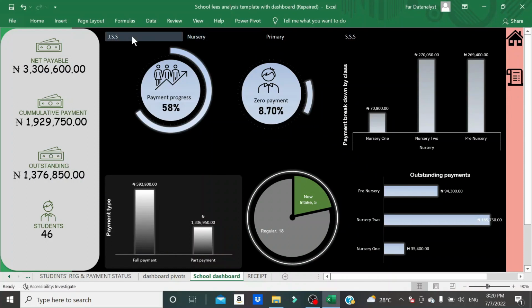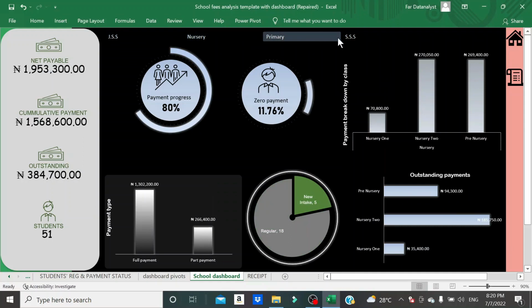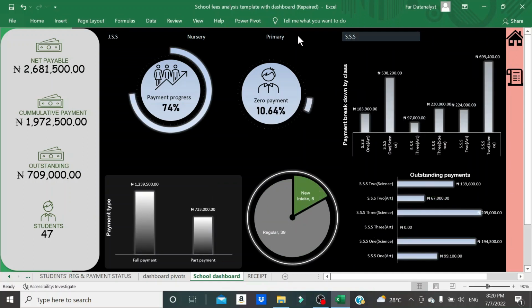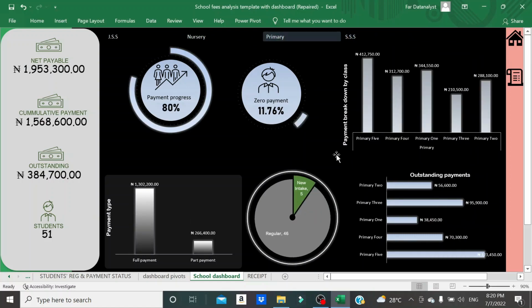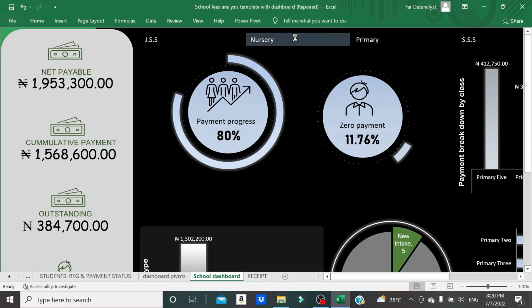Today I'll be designing this dashboard. This dashboard is actually made out of a student register in a school fees analysis template I designed some months back. So basically, the primary data I will be using to recreate this dashboard is a student register in a school fees template.